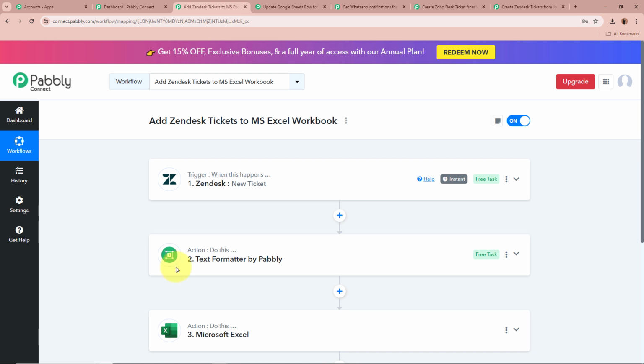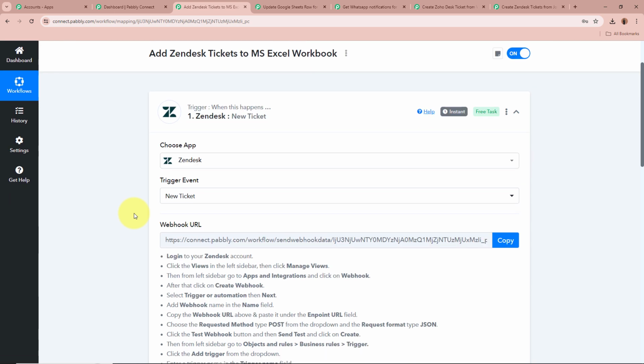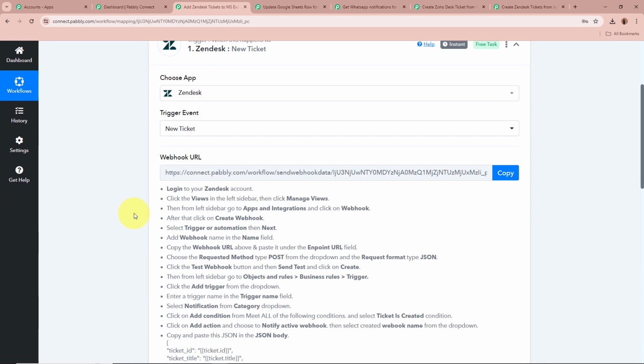We're going to discuss the trigger step of this workflow that we have created. For the trigger application, I've selected Zendesk, and for the trigger event, new ticket, because whenever a new ticket is created in our Zendesk account, automatically Pabbly Connect is going to capture the response. To connect Zendesk with Pabbly Connect, it has provided us with a Webhook URL.